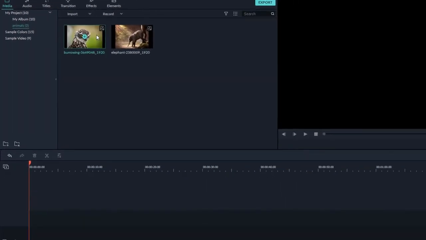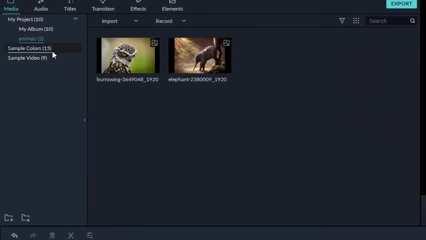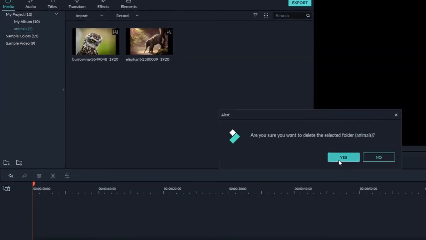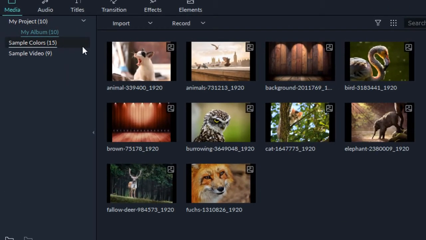I know an eagle is a bird, and I have dragged it just for instance to show you an example into this animals folder. So let's proceed further. Now if I want to delete this folder, I'll just select this folder, hit this delete option, and click on yes. Now you can see that folder is gone. You can even rename it. If you right click, you can hit rename and change that name.